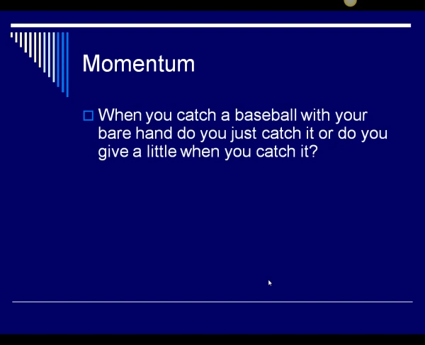All right, when you catch a baseball with your bare hand, do you just catch it, or do you give a little when you catch it? Same thing when somebody kicks you a ball. Do you just put your foot there and let the ball hit it, or do you back your foot up a little bit as you receive the ball?